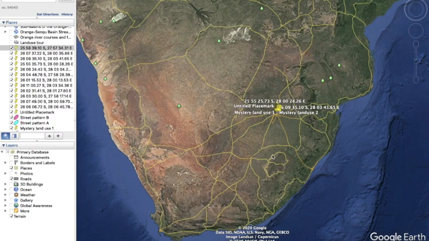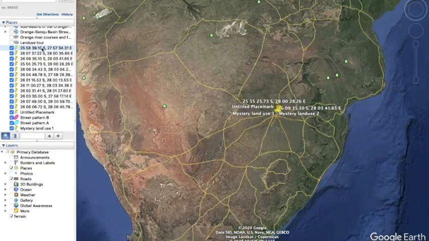In this video, we're going to have a look at taking a tour through Google Earth around Johannesburg and viewing different land use zones using the Street View option. So let's go to our first site.